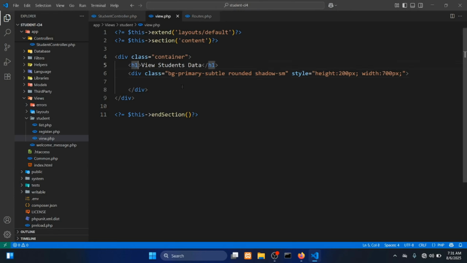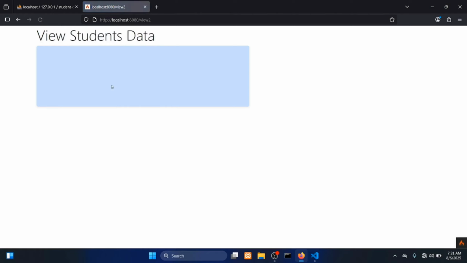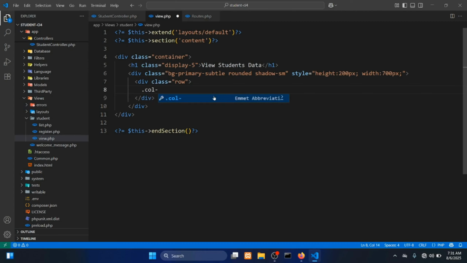And that h1 has a class of display 5. That font is thick. We need to make it slim. Very good. Then I need a row. Inside row, I need a column, large, and it will be 4.